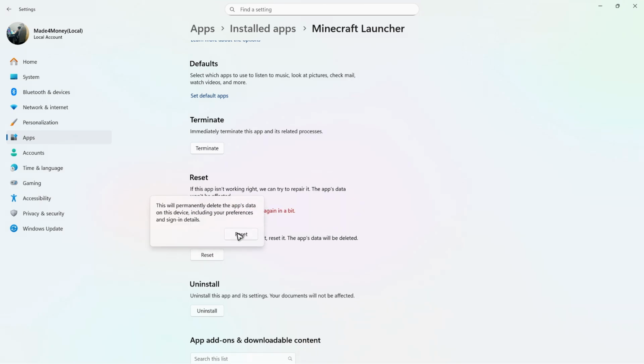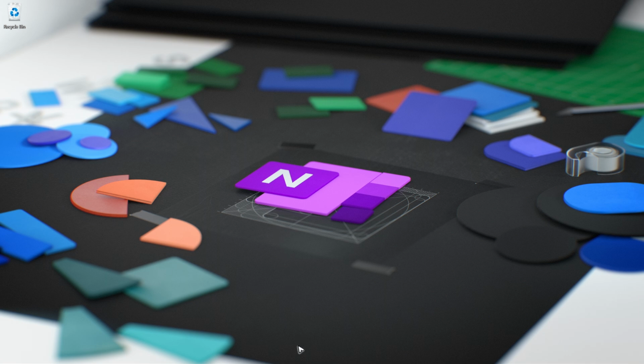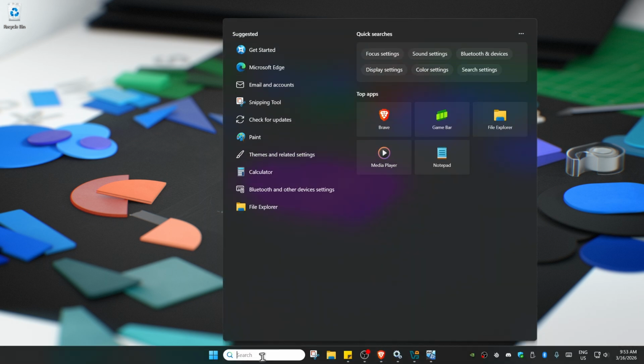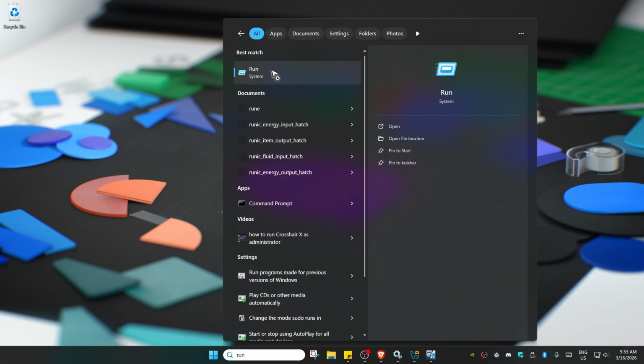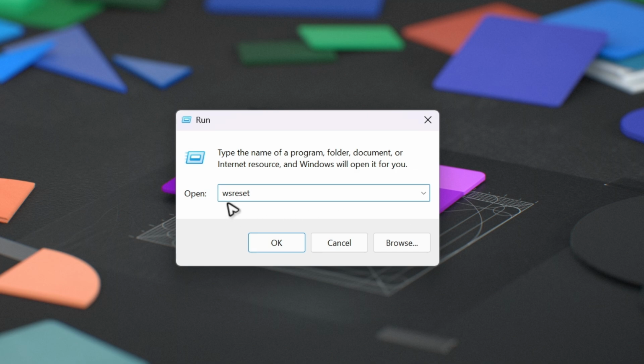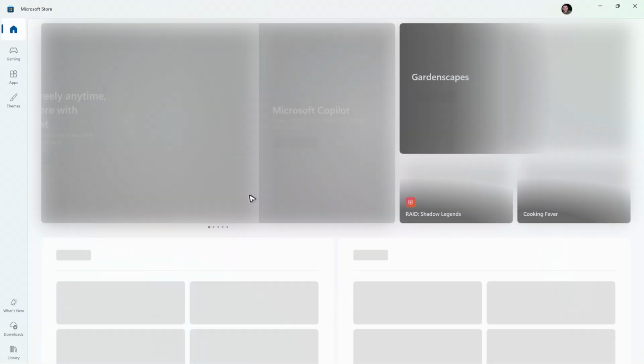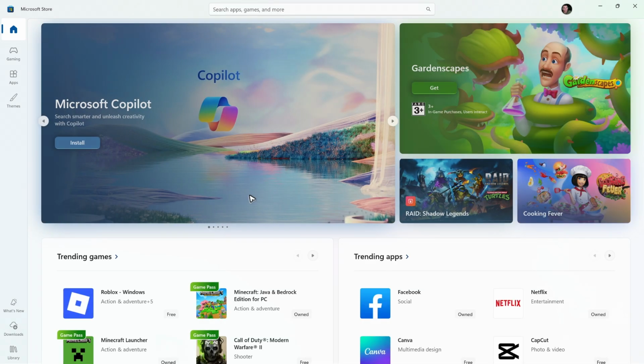Click on reset, and if you get these errors, don't mind it. Just close this one and in your search bar, type down run, click on run. Now go ahead and type down WSReset. Again, WSReset, hit OK. Now wait for it, and that way your Microsoft Store and the Xbox app cache will be cleared.